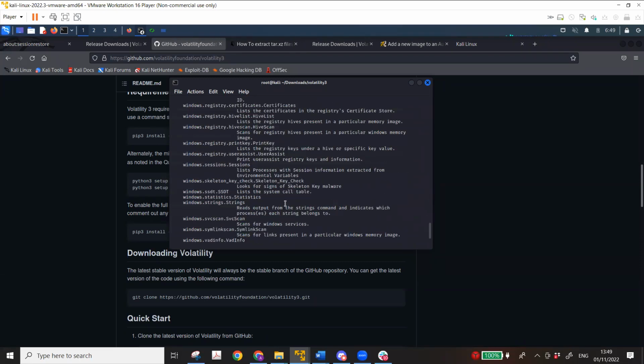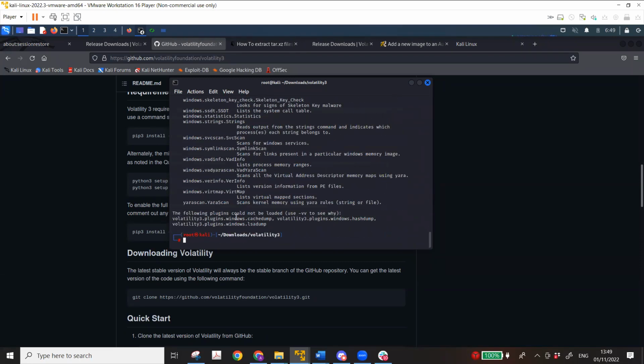Now I have provided you guys with the image yesterday, which was crydex.vmem. I have another image as well, which is zeus.vmem, which was basically another malware. But today I don't want to give you a new image. You can still work with the crydex itself. I will show you how you can start working with this volatility tool.